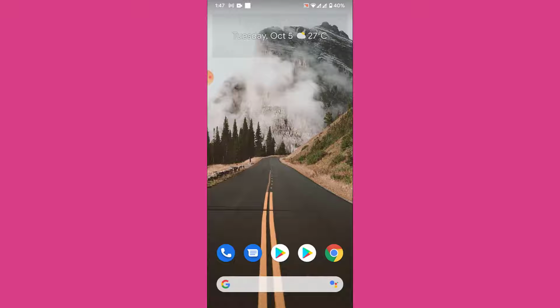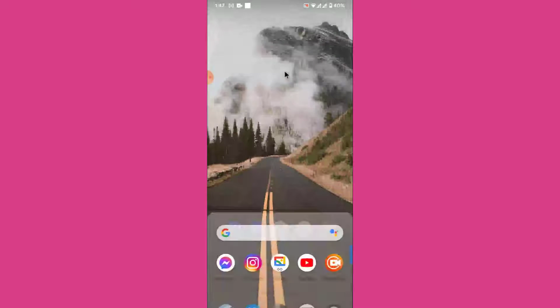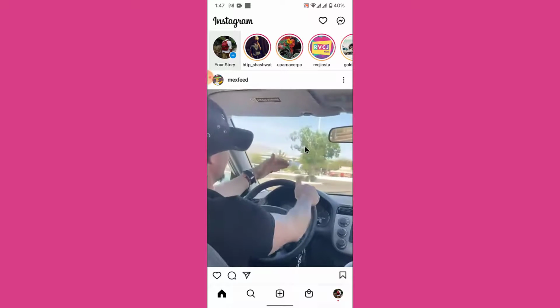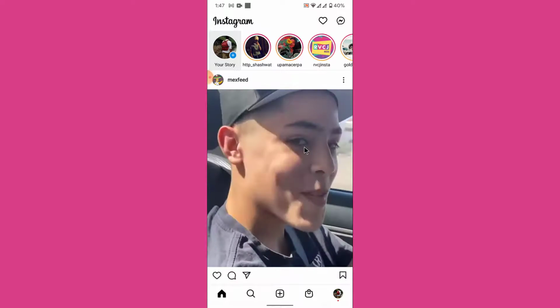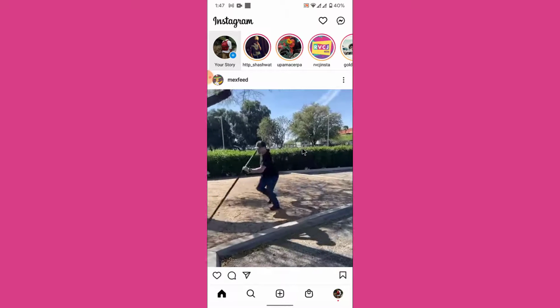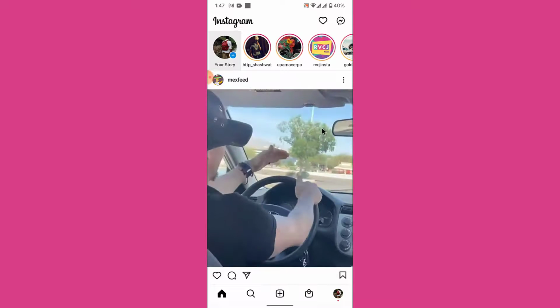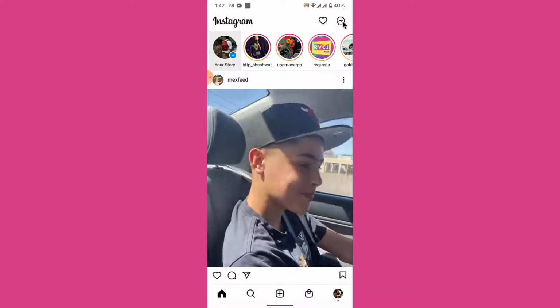So to send a gift message, the first thing you want to do is open the Instagram application. Once you open the Instagram application, log into the account that you want to send the gift message from. Once you log in, you'll land at an interface like this. From here, to send a gift message, tap on the message icon on the top right corner of your screen.